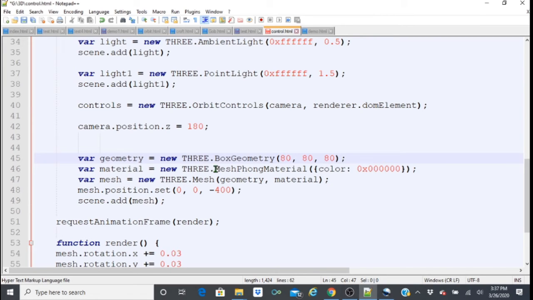This variable is the material color, and right now I'm using mesh phong material. That makes it reflect light and gives it kind of a metallic shiny look. Six zeros is black. You can go to a CSS color picker and get a different hex code to make your cube a different color. The next thing is the mesh position set. This is where the cube is actually set in the scene. Right now we have it dead center at 0, 0, but pushed out 400 pixels away from the camera.